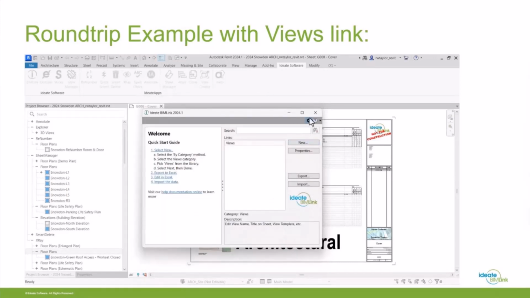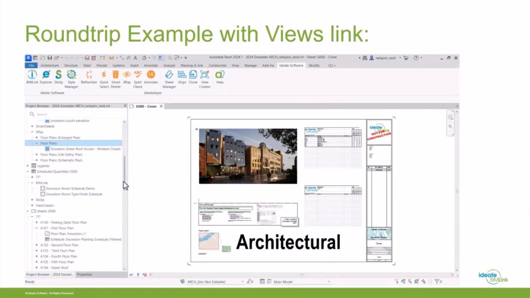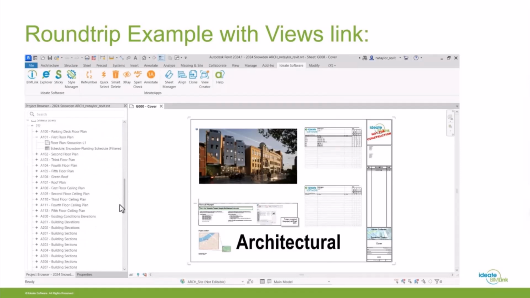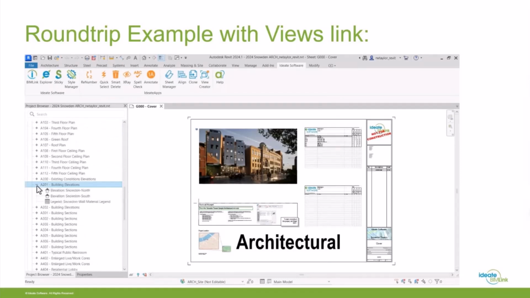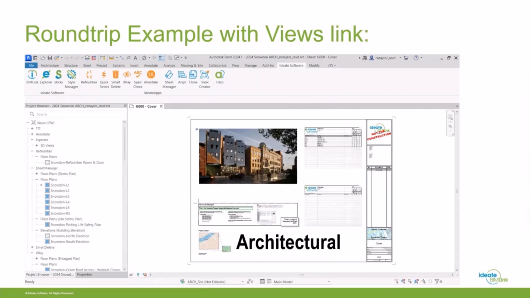And once I import, you can see over on the left in the project browser, every single view, except for the 3D views, because I filtered those out, has the word Snowden in front of it. So again, I updated hundreds of pieces of data very easily, very quickly using ID8 BIMLink. So you can see I've updated the plan views, the section, the elevation views, and so forth.